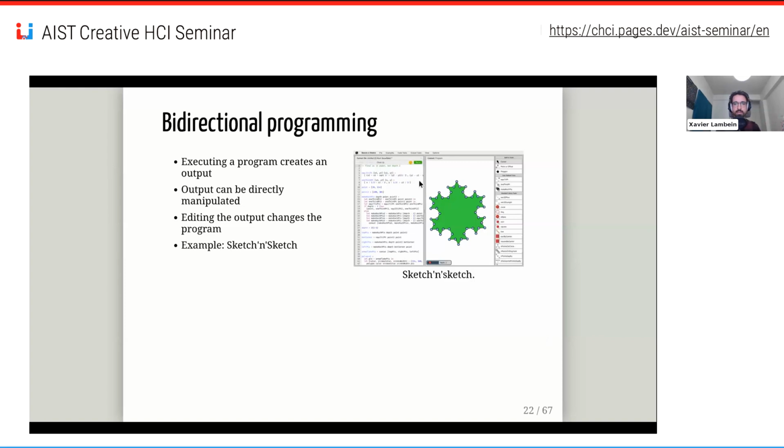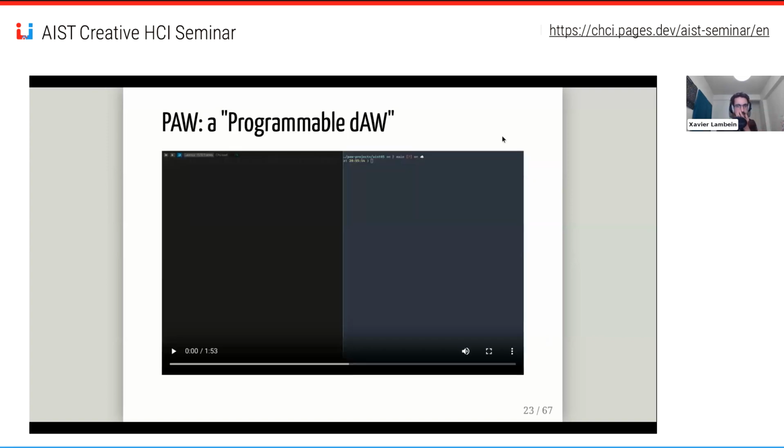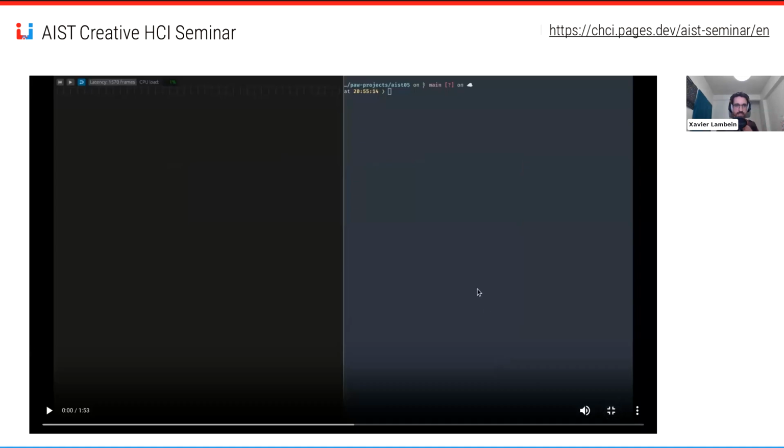The example here on the right side is this Sketch-n-Sketch program, which is a bidirectional tool for SVG drawing. Okay, and now I'm going to give you a little demo of what it's like to use this program that I made, which is called PA. So is the video working?